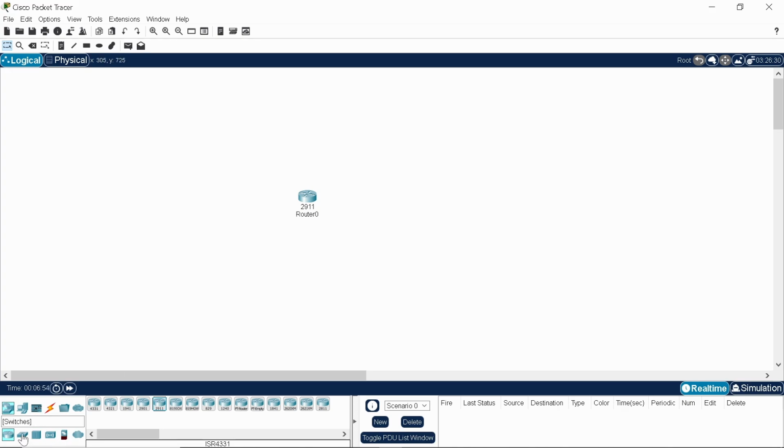Let me select a switch as well. There's the switch, and another switch again. Okay, so two switches. Then let me select the end devices. On the end devices, we're going to be using PCs. I'll be using two PCs.